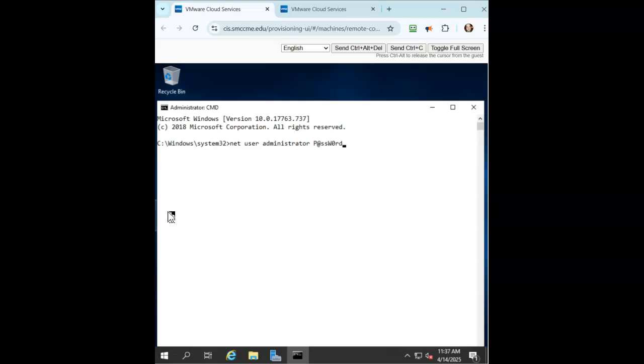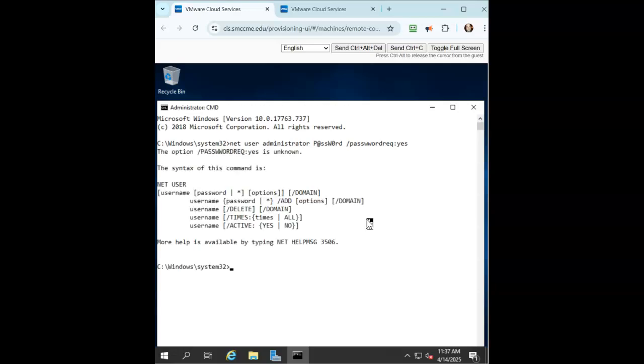If you were to stop right here, doing net user, whatever the username is, in this case administrator, you could change a password right there, assuming you had permissions to do so. But we also need to do /passwordreq:yes. And as we can see, I mistyped that, which is not that big of a deal. Delete the extra W, command completed successfully.